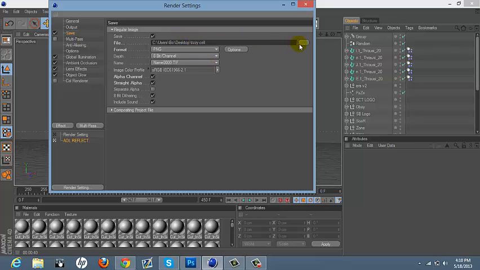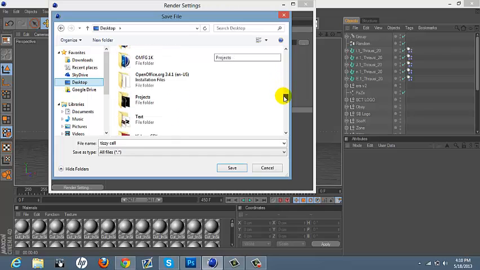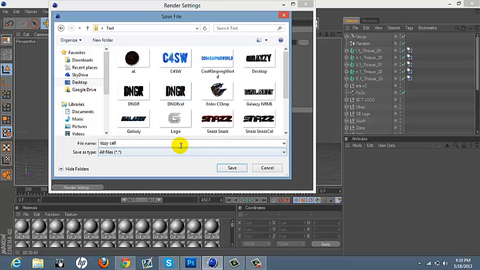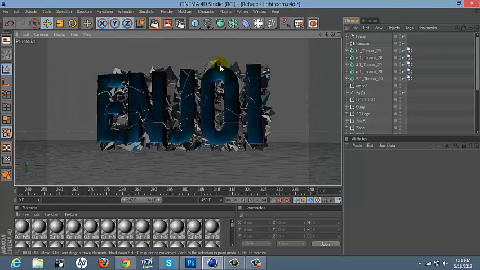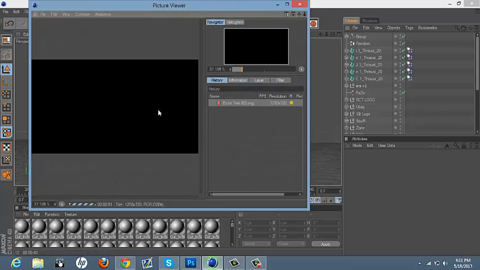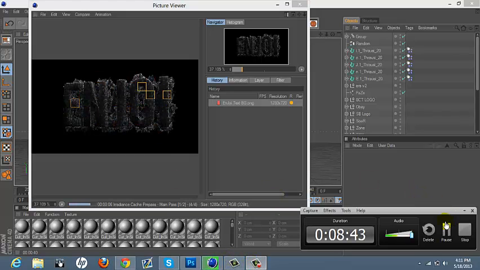So we're going to go up to save, and I'm going to put mine in my desktop under text and name this enjoy text BG, because I think I might already have an enjoy. Go ahead and save that, and everything else should be good and set correctly. Make sure alpha channel is selected. If not, I think everything should be nice and good. Now we're going to go ahead and render this in the middle one, and it will render out. I'm going to pause it and resume it when it is done.